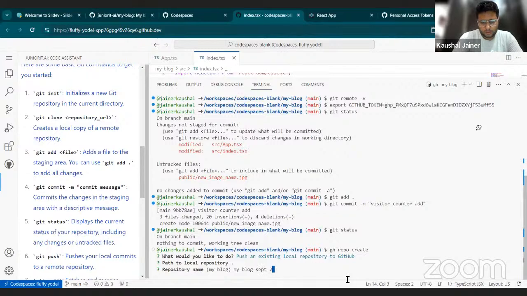September 27, 2023. You can name it as you want. I'm just going to name it by date so that I know on which date I have created the project.